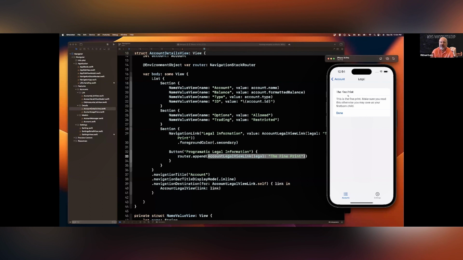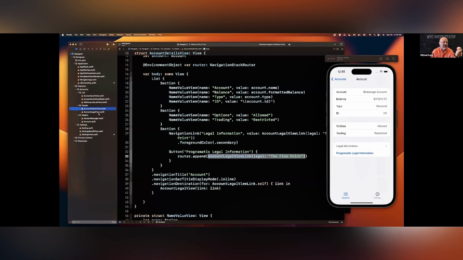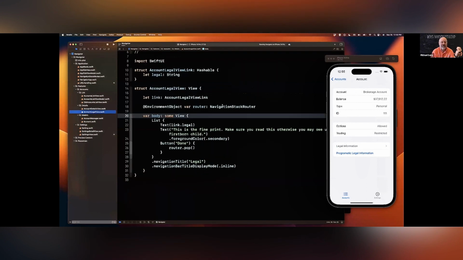Similarly, I've got a back button, but I can also put a done button here and tell it to go back programmatically. And that pretty much just looked like I grabbed my router, I told my router to pop or remove the last value on the navigation stack.